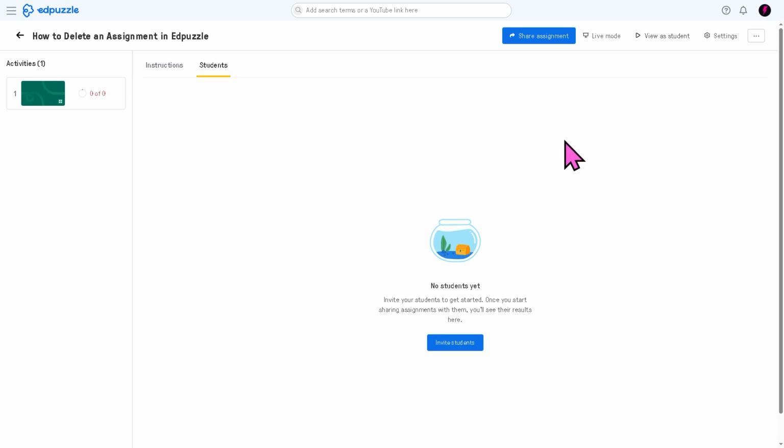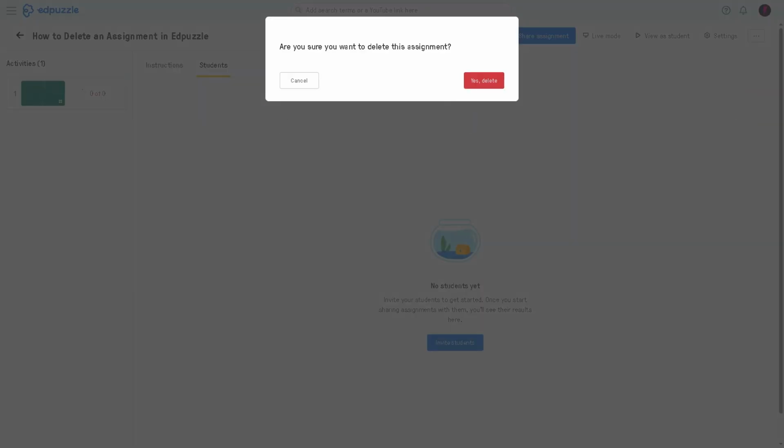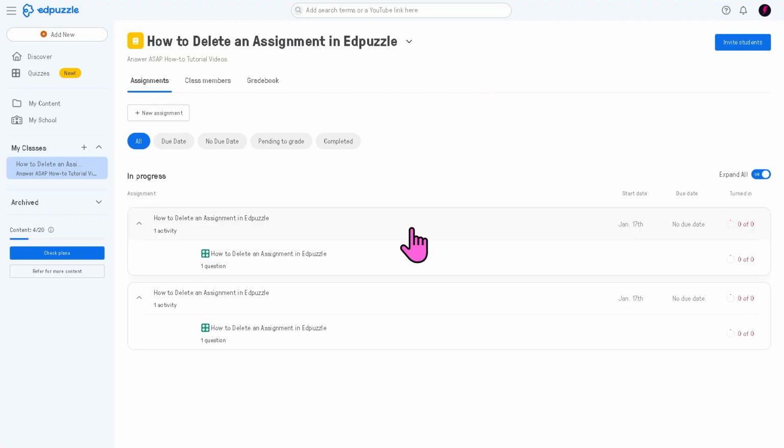Now you will see a 3-dot icon on the top corner, and if you click on it, there should be an option to delete assignment. You will be prompted asking if you are sure about to delete this assignment. If you are really decided, okay, click the Yes Delete. It's super simple.